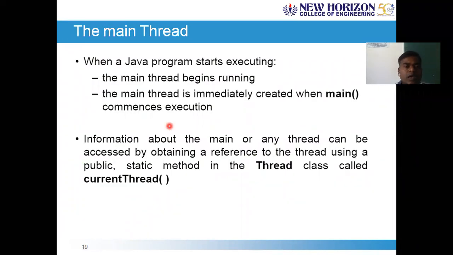At the beginning, I mentioned that when you are executing a program, by default there is always a single thread of execution. That single thread of execution we call the main thread or the current thread. The main thread begins running when you execute a program by default. To refer to the current thread that you are executing, the main thread, you can use a static method of the Thread class called currentThread.